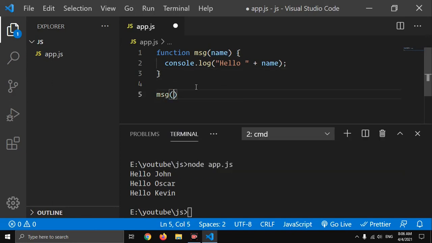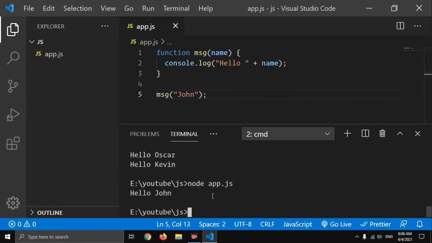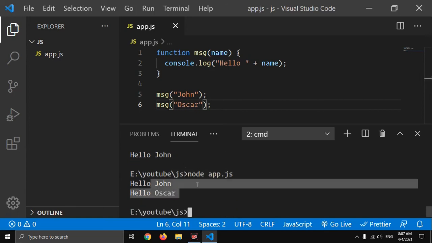Now if you call message, and here we write John and call this, and run it, you can see hello John is printed, because name is a parameter, and this John is passed into name, so name is referring to John. Now if we write Oscar here, you can see these two are printed, Oscar and John.